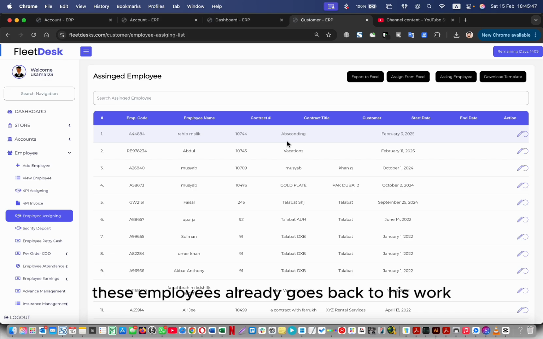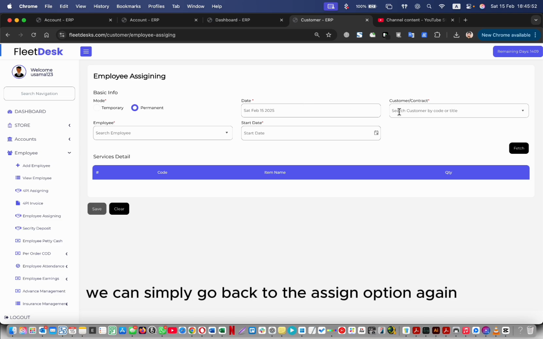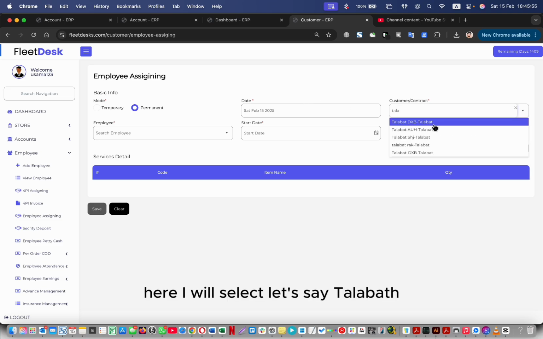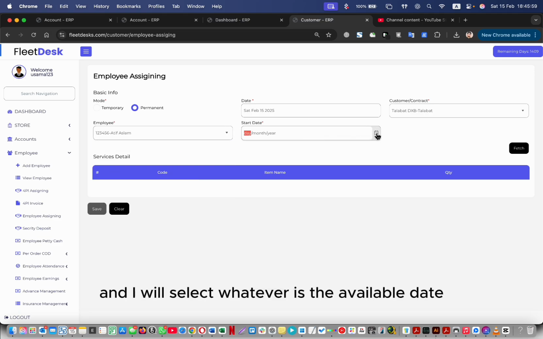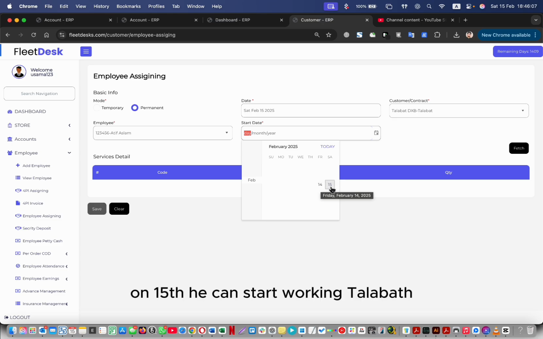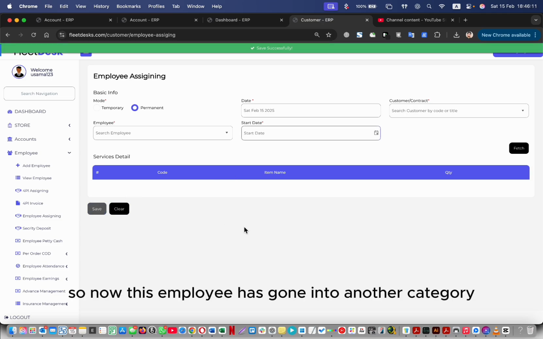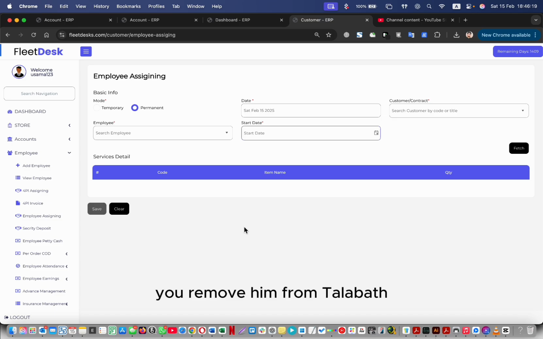Now the same employee, if you want to put him in another category, let's say after 1 day this employee goes back to his work, we can simply go back to the assign option again. Here I will select, let's say, Talabat, and I will select the name of the employee, and I will select whatever is the available date. Since he only came back from vacations on the 14th, on the 15th he can start working at Talabat. So now this employee has gone into another category. Let's say if he leaves Talabat and goes to another company, you remove him from Talabat and then you assign him to the next company.